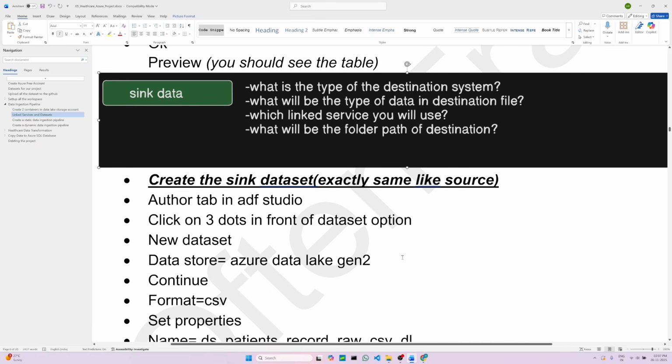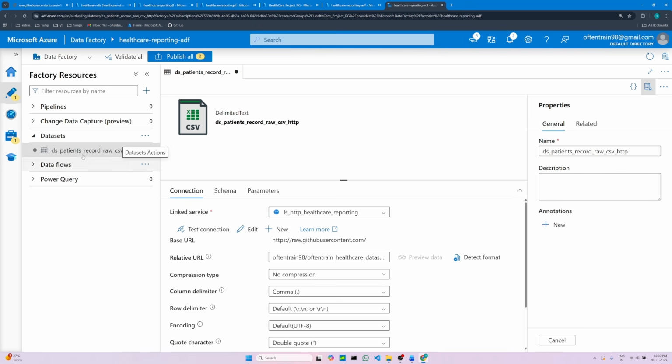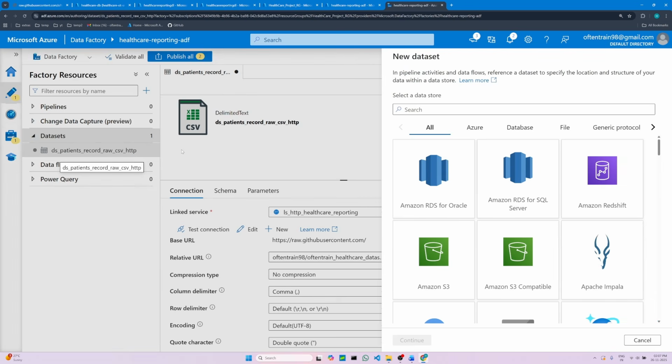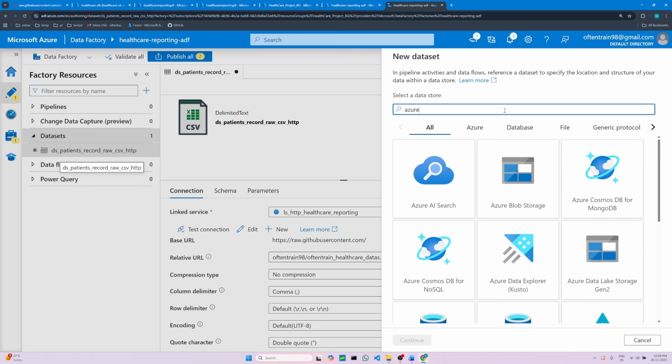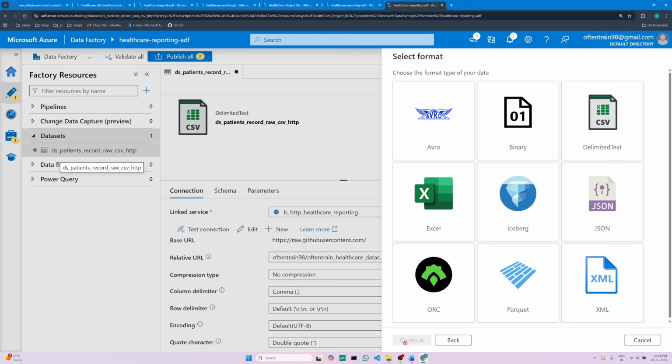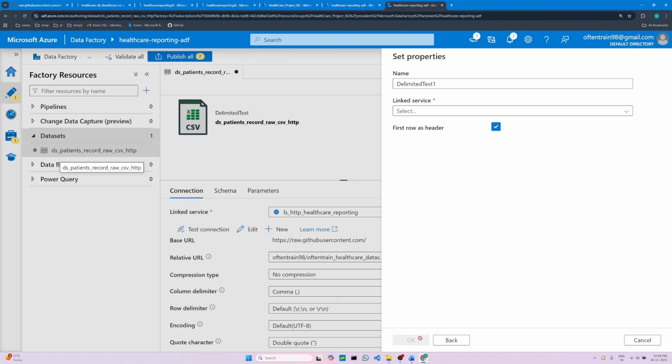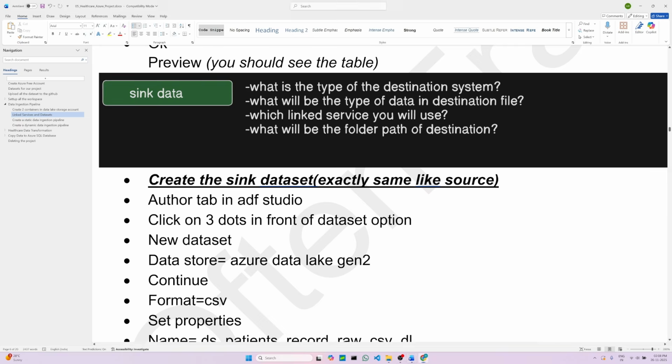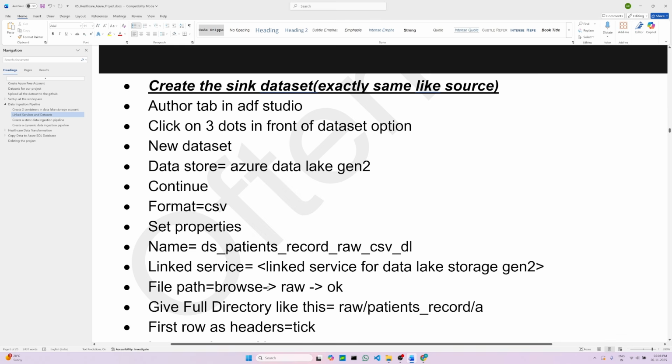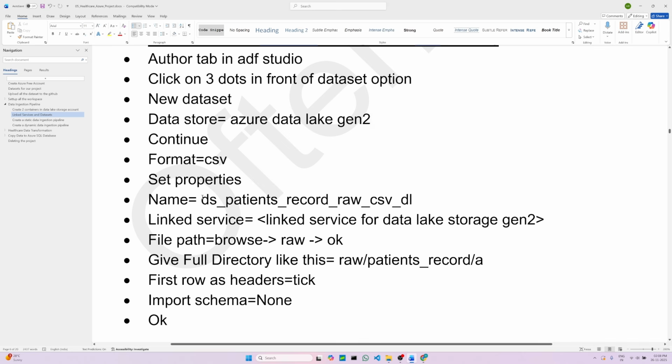So to answer all these questions, just create one dataset for data lake. New dataset, source type will be data lake because we are writing to data lake. Azure Data Lake Storage Gen2, this one. Format of the file will be CSV. What will be the name? Linked service, where is the name? This one.